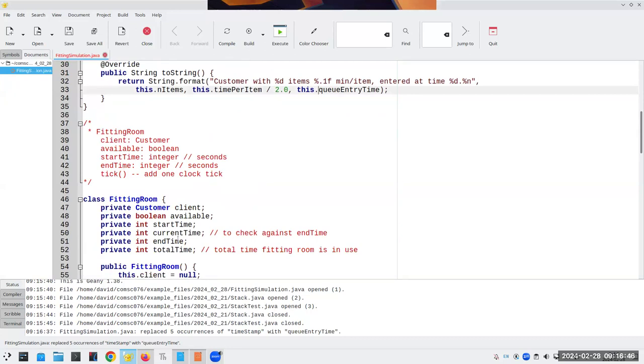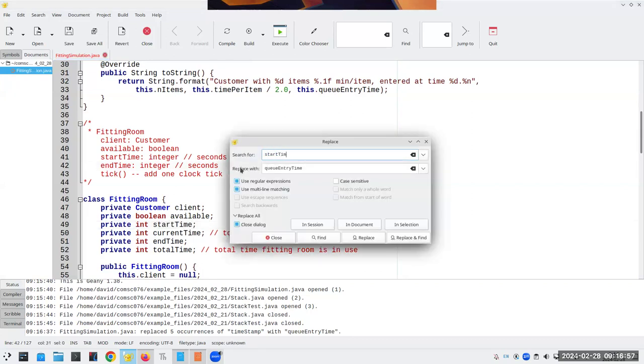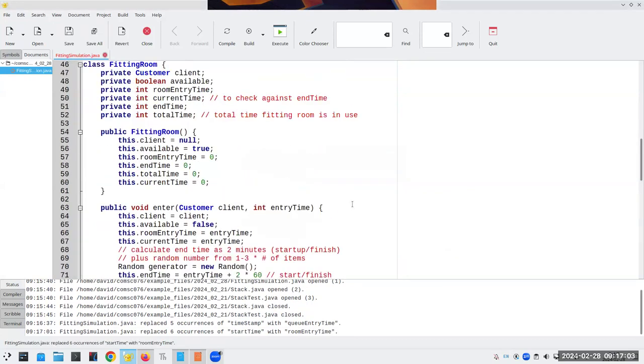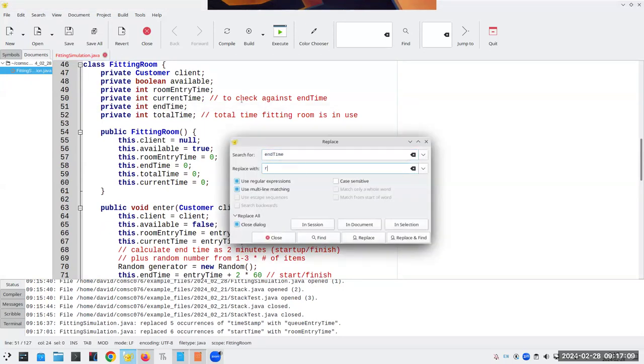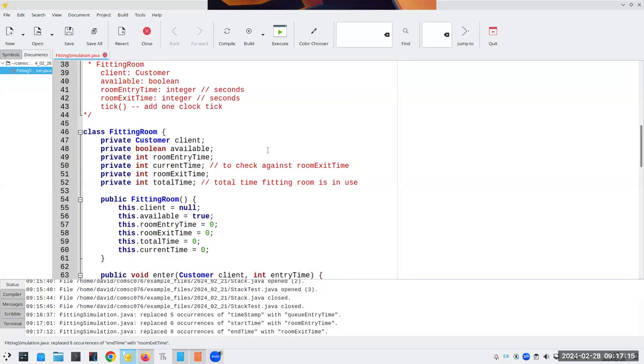Now here I have the start time and end time. Again, well, start of what, end of what? I think this would be better as the room entry time. So in fact, why don't I do this? Let's change start time to room entry time. And then let's change end time to room exit time. And current time is fine, right? We can keep that exactly as it is. So now we have some better names.